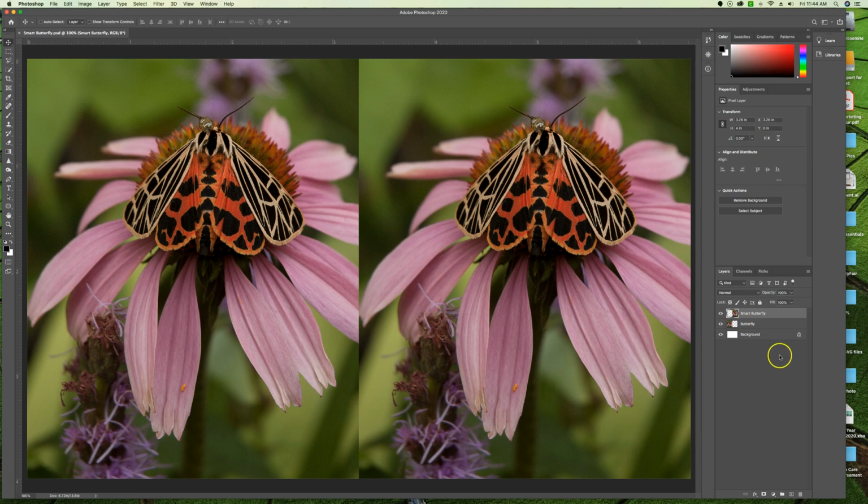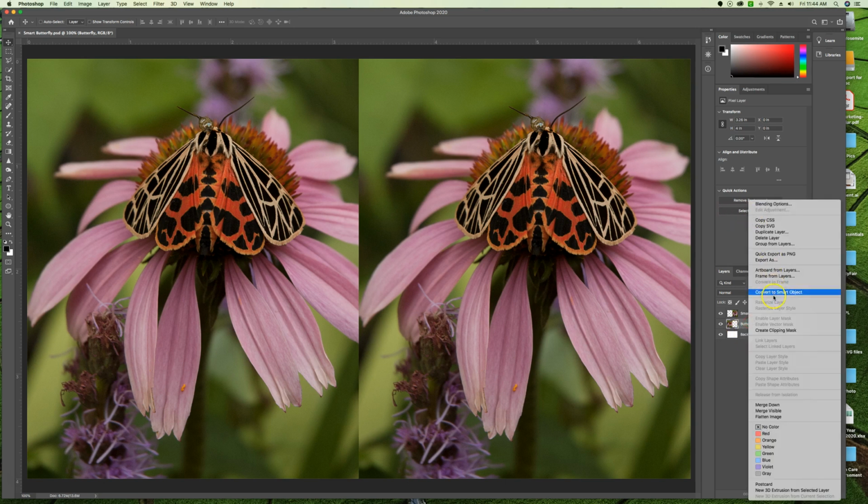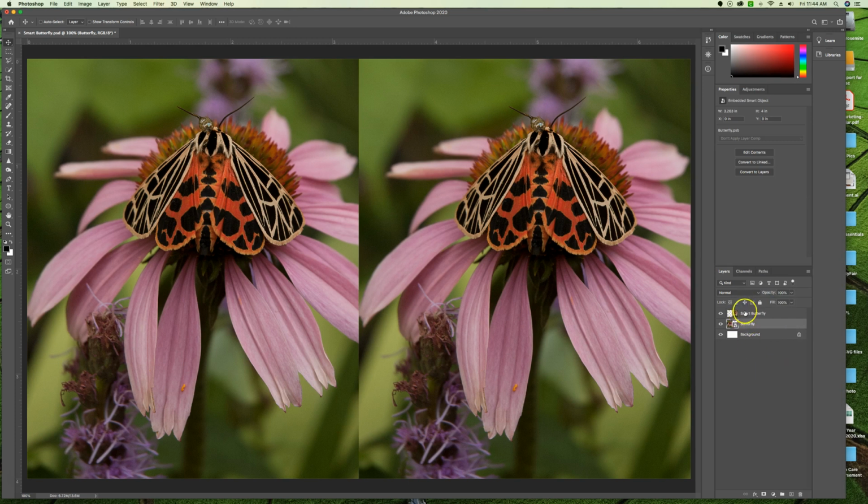And we're going to convert the regular butterfly into a smart object also. So select it and convert to smart object. Okay, now we have two. Or no, the regular butterfly is a smart butterfly.